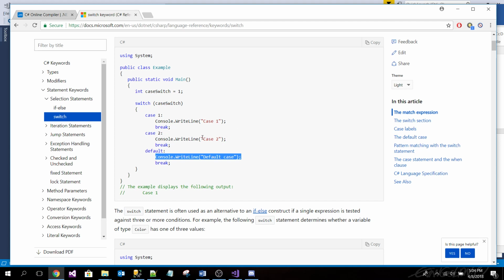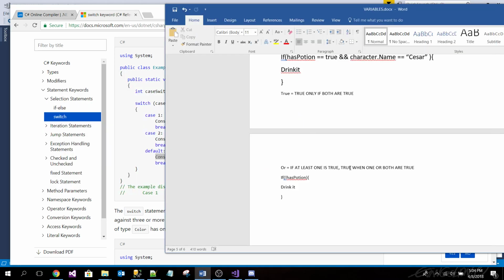Yeah, they're the same thing. Basically, this is just a pretty way of writing an if statement, an if-else statement. It's the same logic, but just a different way of writing it. It's pretty much the same.